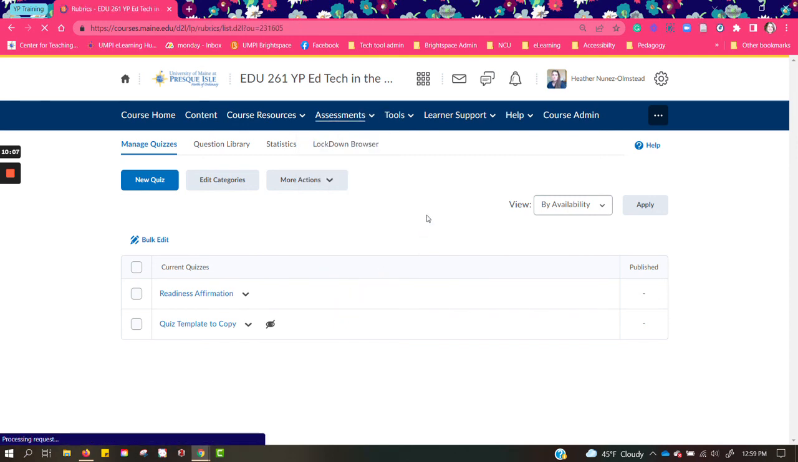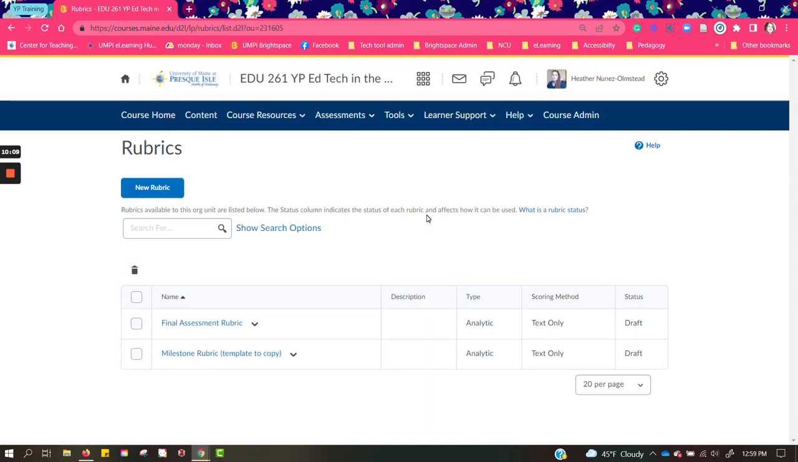And lastly, there are the rubrics. So we have a final assessment rubric, which is ready to fill. And we also have a milestone rubric template. You can very easily copy a template by clicking on the context menu and clicking copy, and then you can update it and attach those outcomes directly to the rubric. So go ahead and make a copy for every milestone that you have. That way each individual milestone can be tagged to its appropriate outcome.